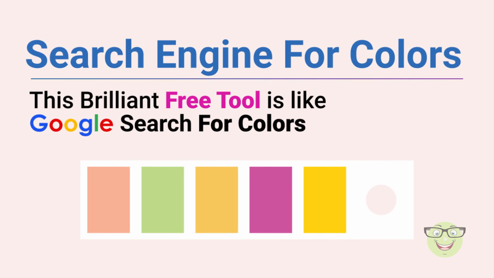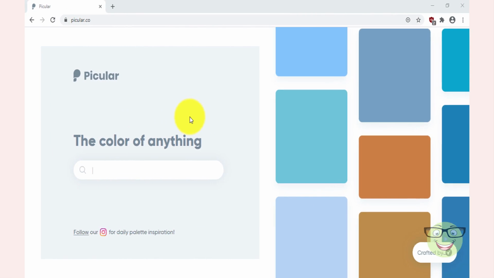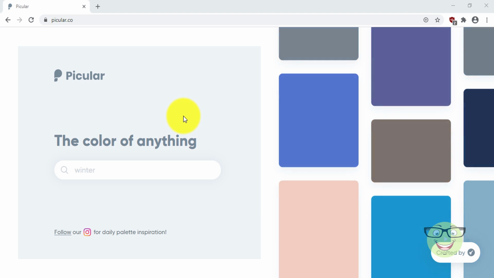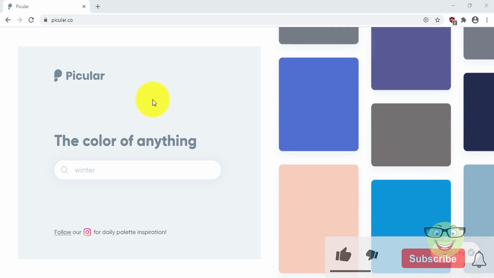Hi everyone. Today I am going to show you a free search engine website for colors. This brilliant free tool is like Google search for colors. You probably want to ask, Google, but for colors? The answer is yes. Swedish digital studio Future Memories has launched an excellent tool called Picular.